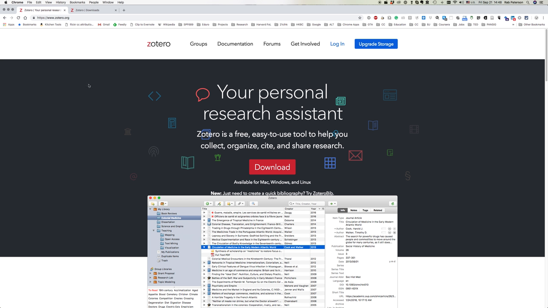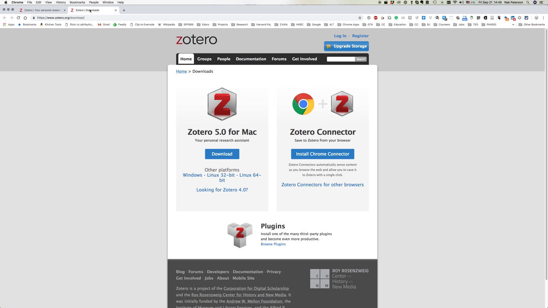This is the main Zotero landing page. And in the middle of the landing page, we can see there's a big red download button. And this video is going to be concerned with the various downloads that we can get from this Zotero landing page. So if we click on this download button, this takes us to this page here.